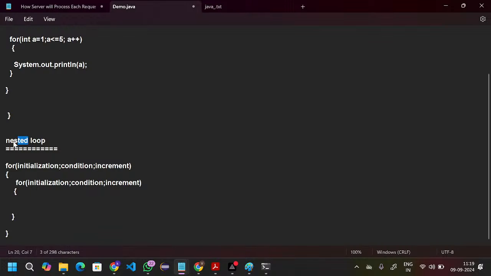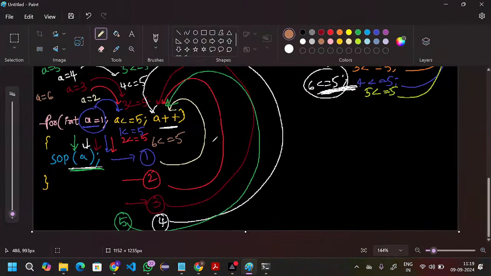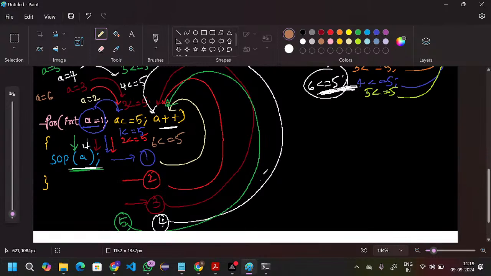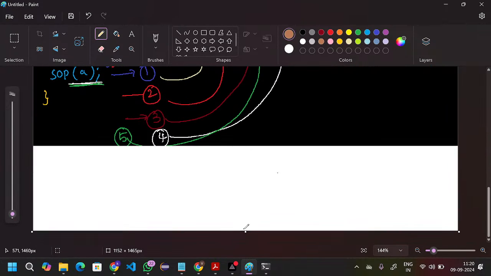Nested for loop is nothing but one for loop available inside another for loop. Now this is called the outer for loop, and this is called the inner for loop. So I will write the syntax here, then we'll get full clarity on it. For loop is very easy actually. I'll show you the syntax.